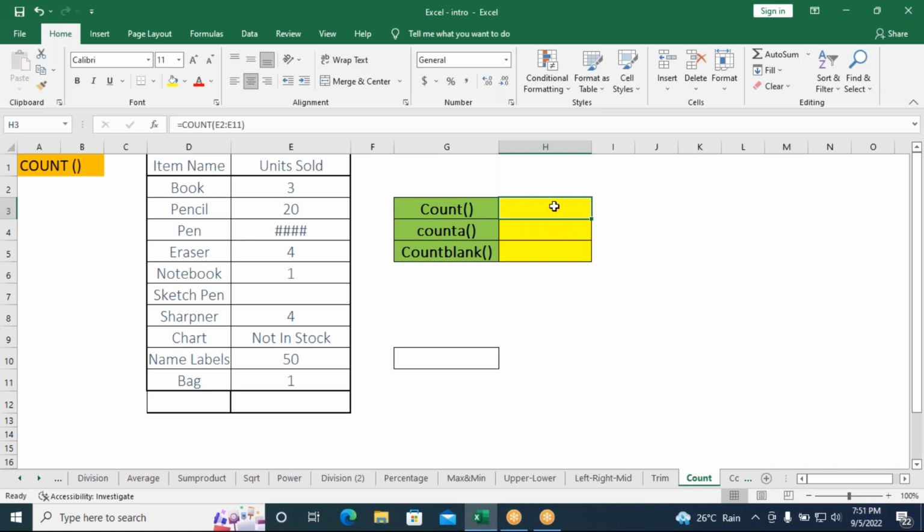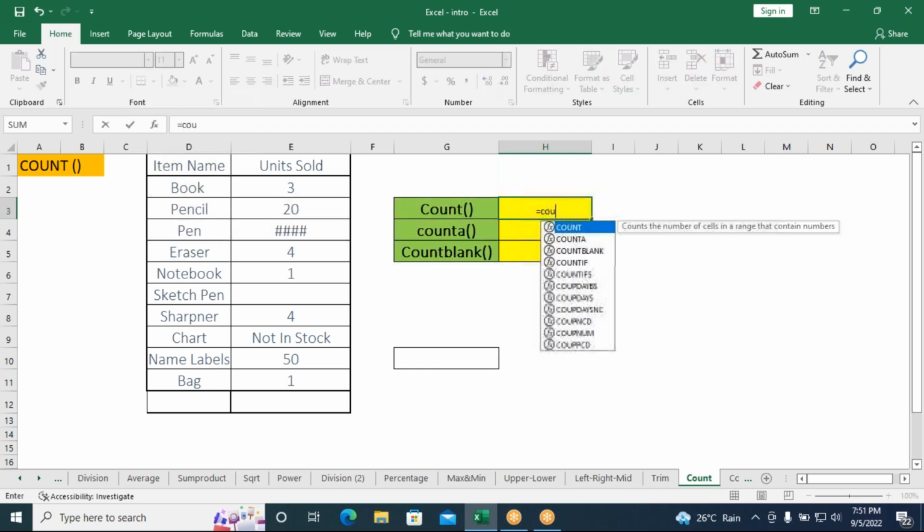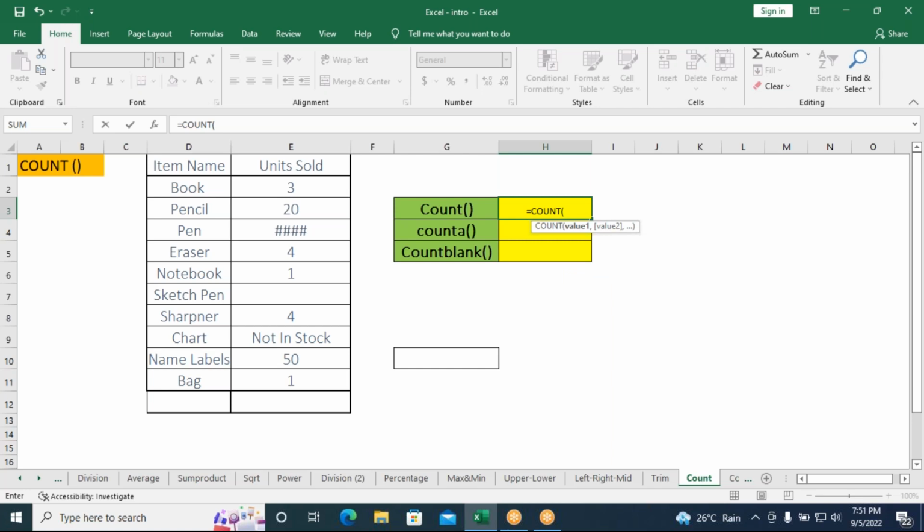I'll show you once again. Is equal to COUNT, open the parenthesis, select the range. The range is from E2 to E11. I'll close the parenthesis, enter. So it is showing the numerical values where I have got them.